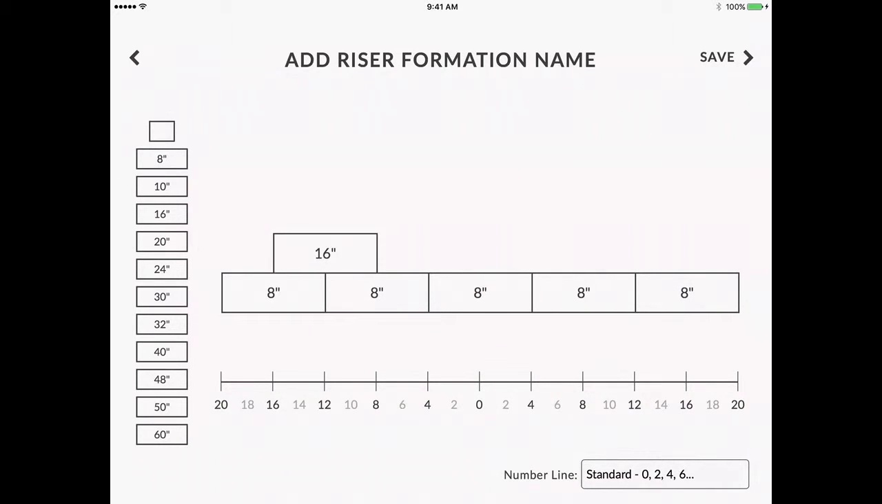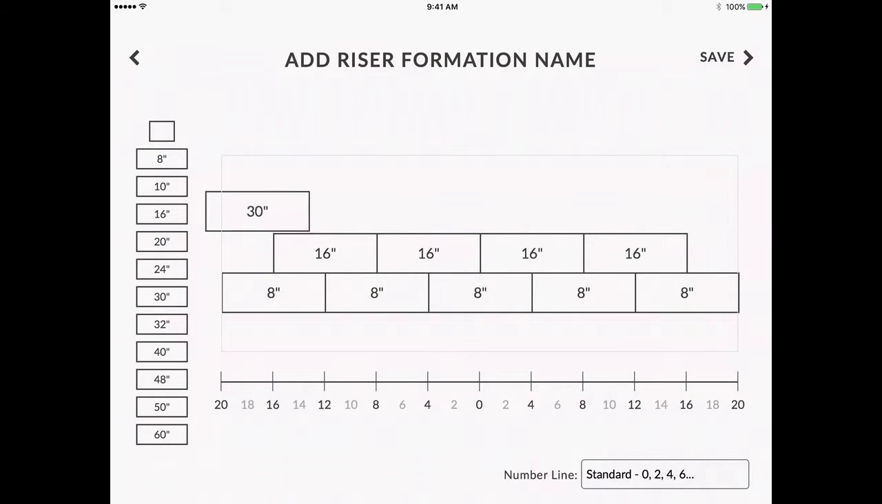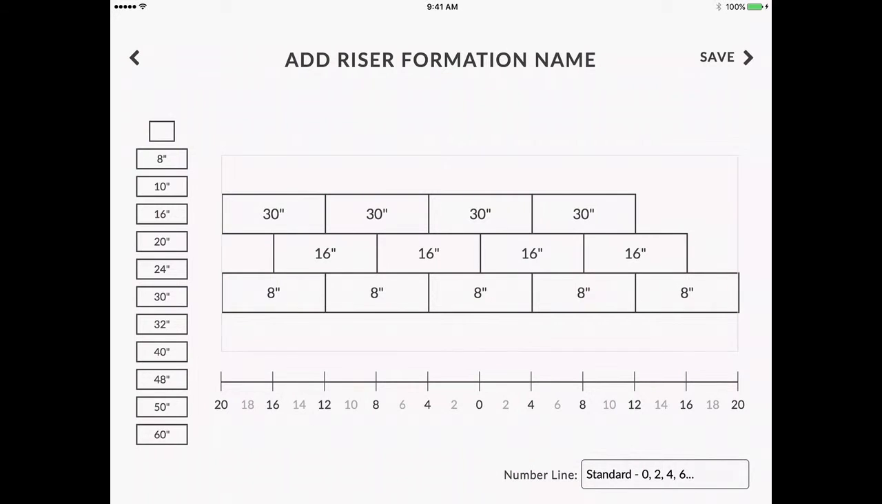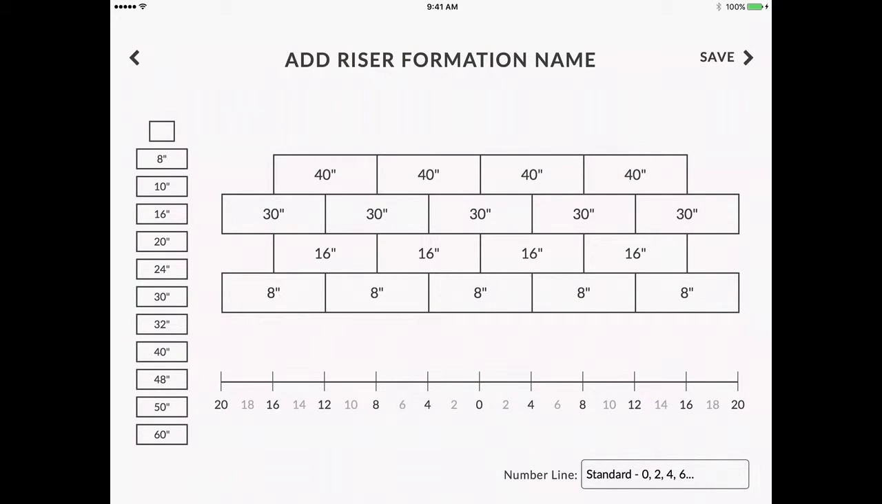And you just drag in with your finger the riser sizes from the left. And the sizes are here just to kind of keep you organized. 30 is a big jump, but whatever. We'll roll with it. And so you have room for 5 across and 4 deep with some floor space. Oh, I need to move that over. And now we've made our 5x4, 5-4-5-4 setup.